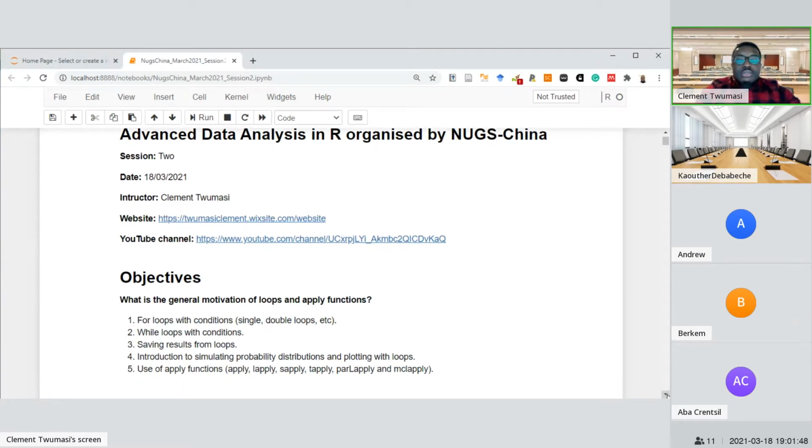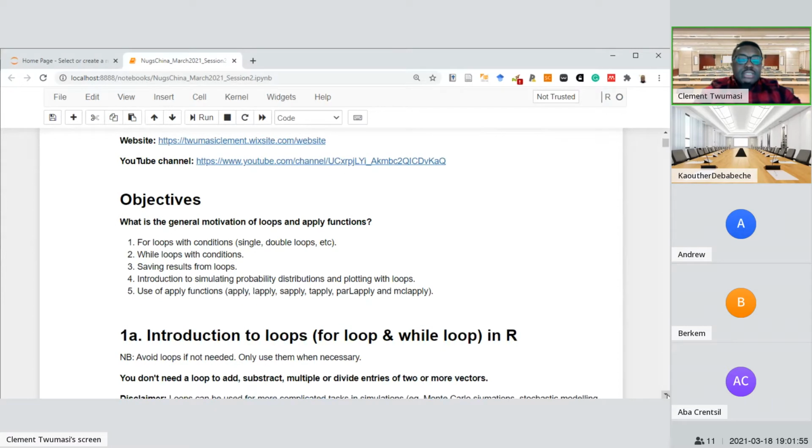Okay, so like I said, today is the second session. So we are left with 2 more days of programming. What are the objectives for today's study? So today I'll try and wrap up and finish within an hour. So I'll speed up a little bit.